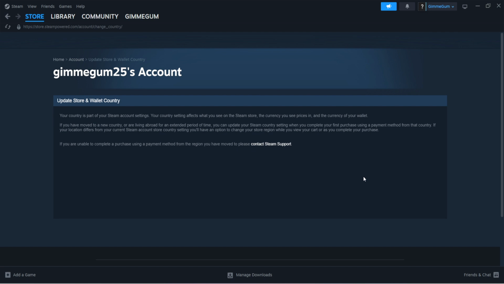That's because regional pricing, taxes, and currency all depend on where you actually live. If you've recently moved, this keeps your prices accurate and can help you avoid foreign transaction fees or currency conversion charges. Once you confirm the country, your storefront will reflect local pricing, promotions, and applicable taxes for that region.